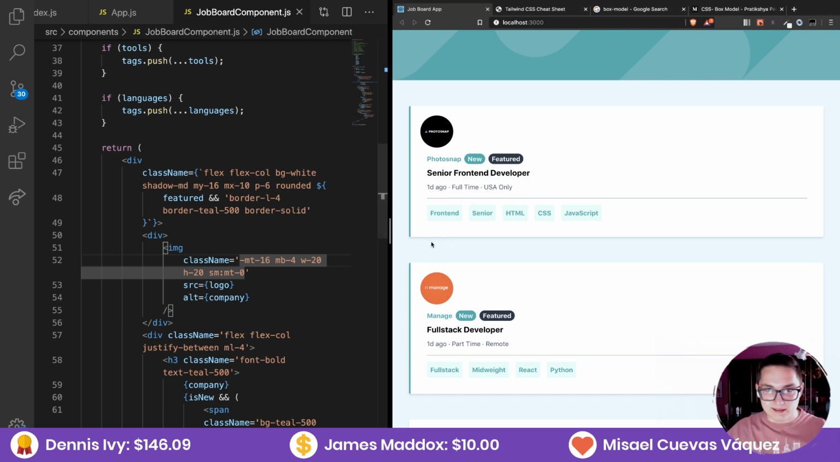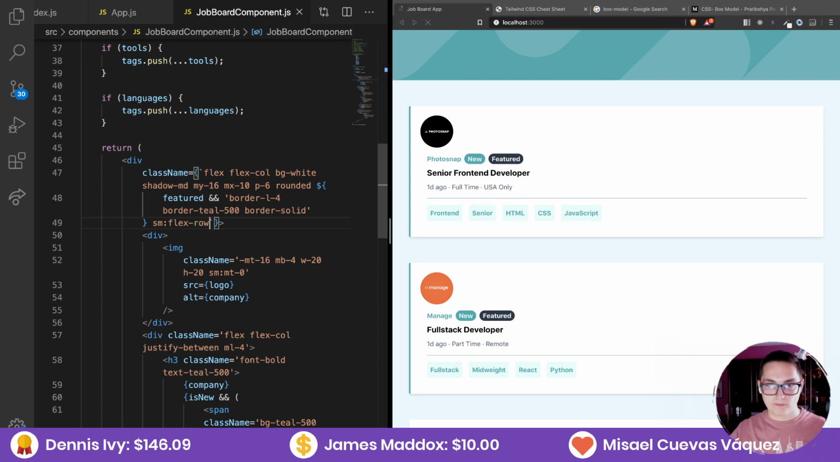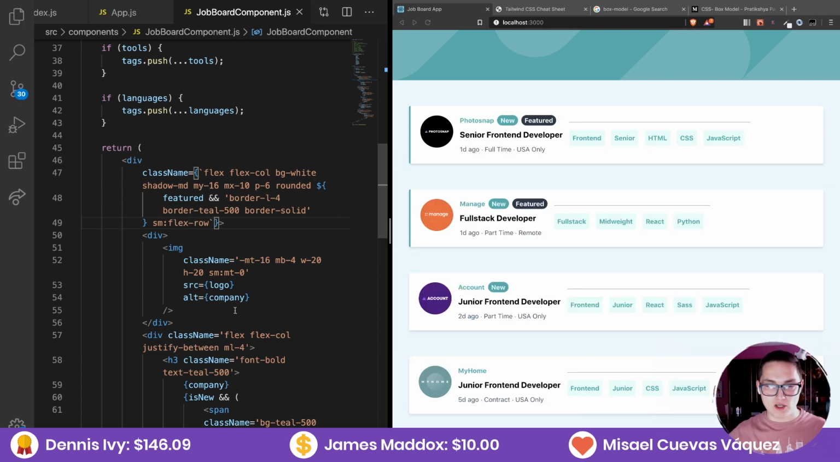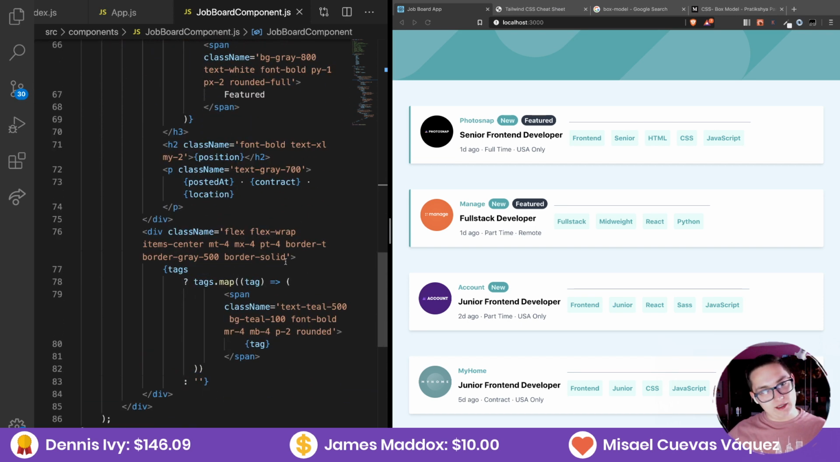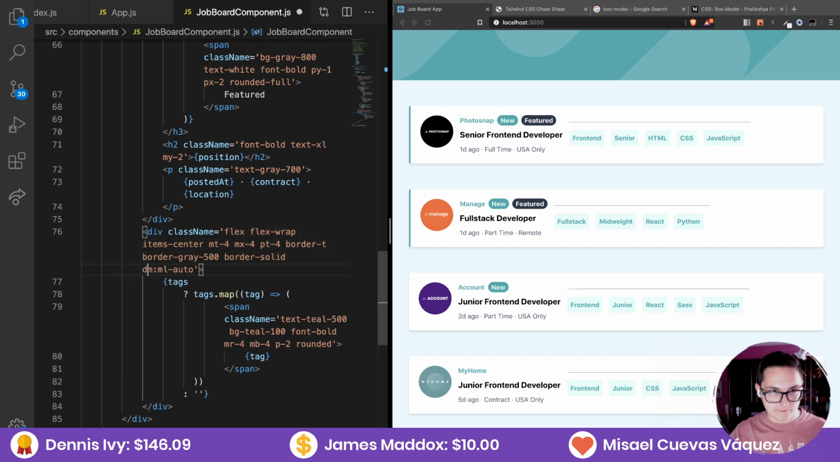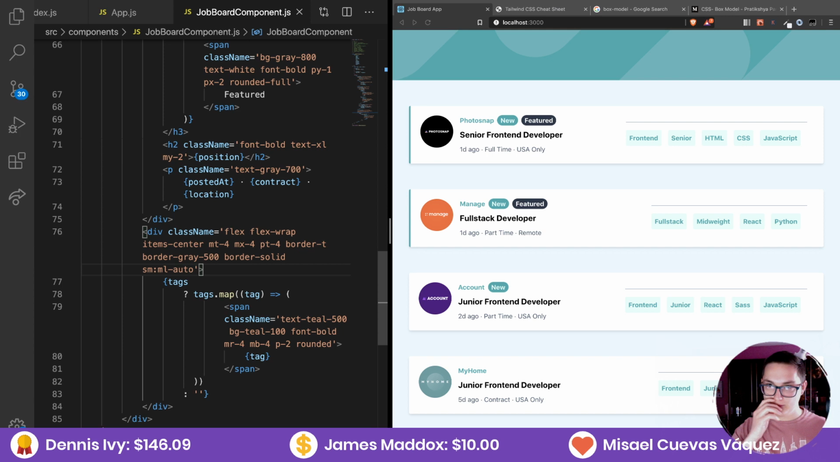Okay, what else? So here, we want this SM to be flex row. Good. Now, let's push this to the right. So on the SM, we want margin left auto. Go to the right, please. Thank you. Now, here we need more stuff. SM, border 0.